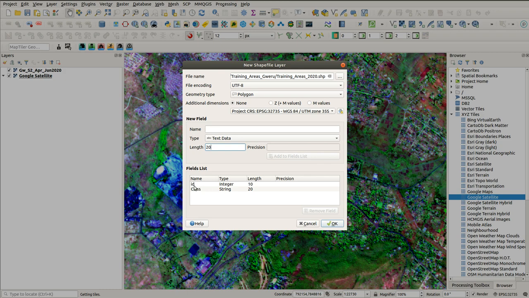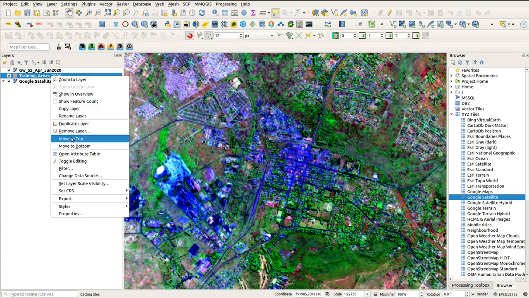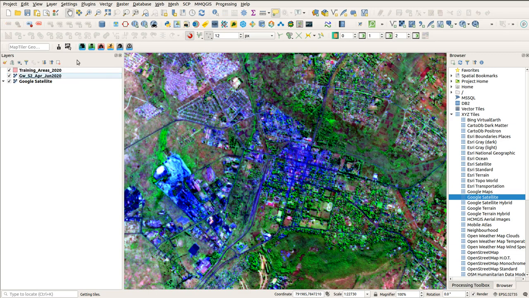Here I already have the class, the ID comes automatically. So I want to also put the class ID that we may populate later, or you can just leave it like this if you are satisfied. Right, let's click OK. Right, then here we have our layer that is going to contain the training areas.